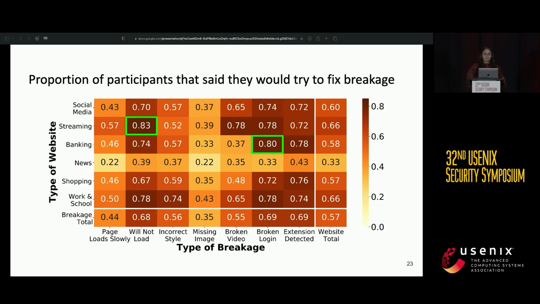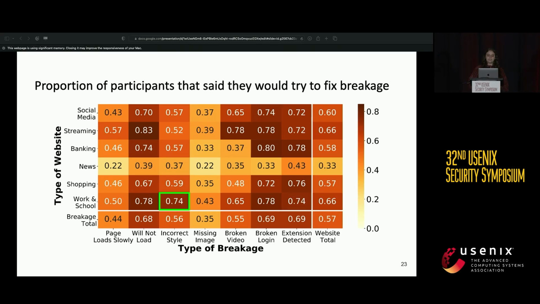For those types of breakage, you can clearly see a connection between the type of breakage and the action that a user might want to take on that type of website. But if you, say, look at issues with style and formatting, a few more people said they would try to fix this type of issue on a work or school website, where there isn't quite as clear a connection. The big takeaway here is that there appears to be an interaction between the type of breakage and the category of website it occurs on.